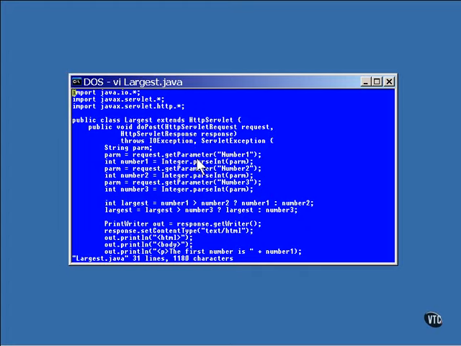Now, to keep things simple, there is no error checking in this program. If the string entered into the HTML is something other than a number, this program will simply fail in a very embarrassing way. This is not something you would want to put into a production environment.